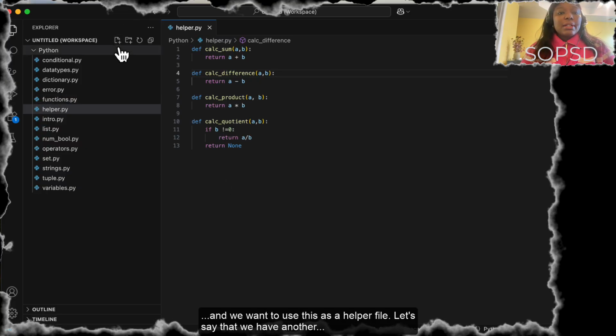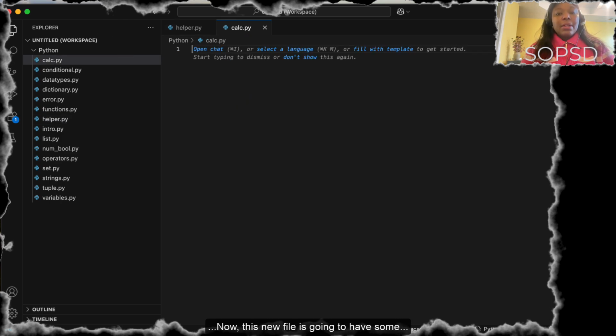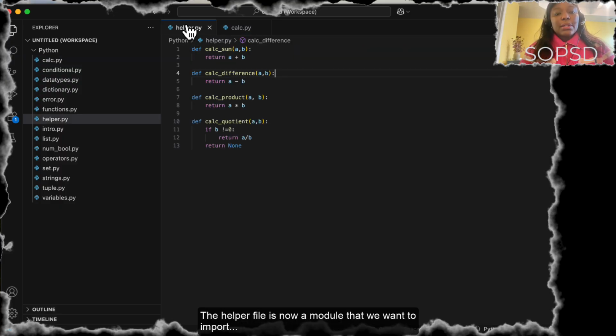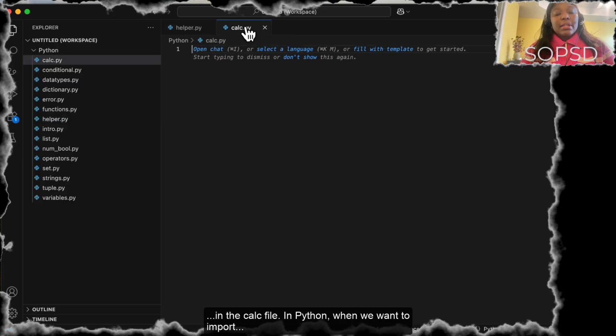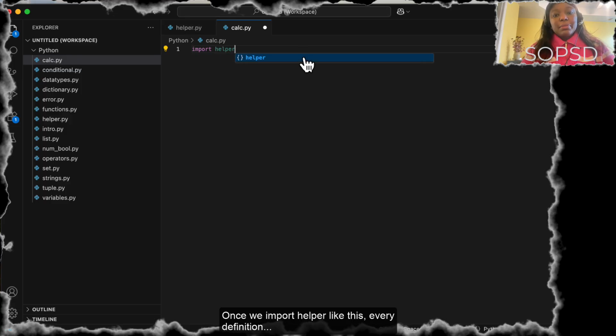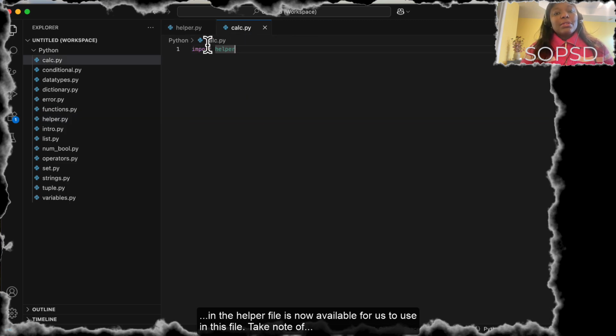Let's say we have another file and we call this new file calc.py. This new file is going to have some functionalities that depend on the definitions in the helper file. The helper file is now a module we want to import in the calc file. In Python, when we want to import a module, we use the import statement like this and the name of the module. The name of the module is usually the name of the file, so helper. Once we import helper like this, every definition in the helper file is now available for us to use in this file.